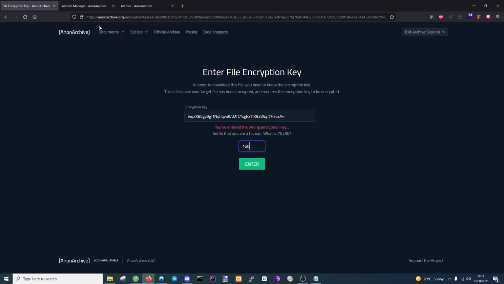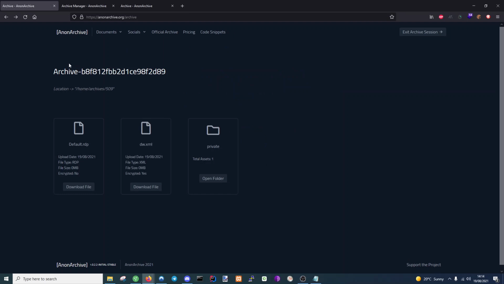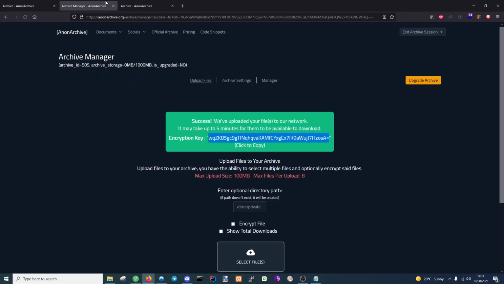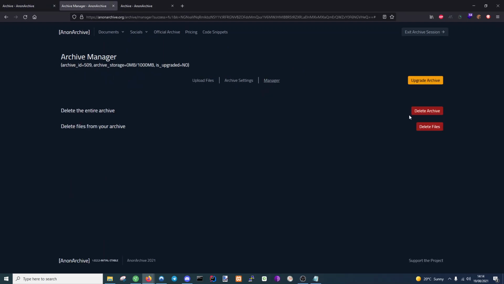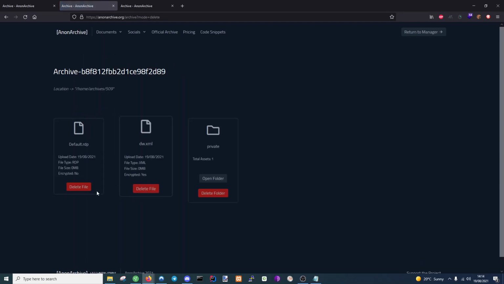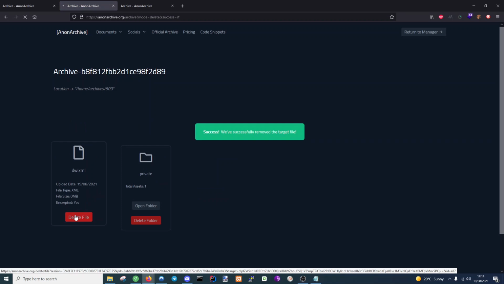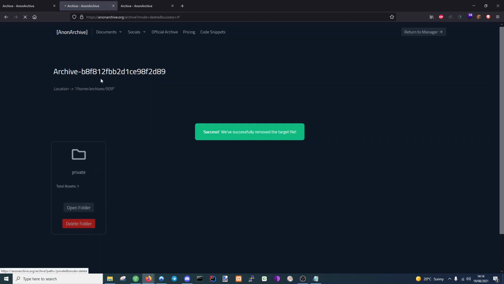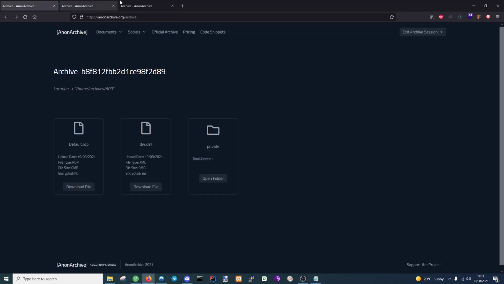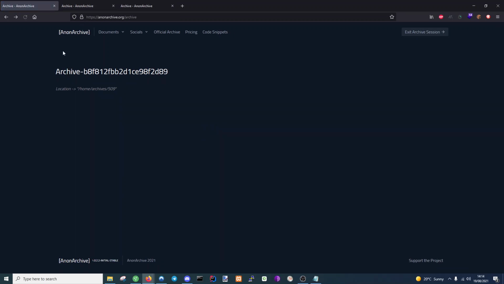Now we don't want to download this file, do we? So let's go back to the archive page and let's delete some of these files. Okay, let's go into the archive manager, let's go to delete files, and let's delete all of them. Why not? Because I don't want any of these files hogging up my file space. Thank you very much. Okay, now as you can see, this will delete everything in real time.